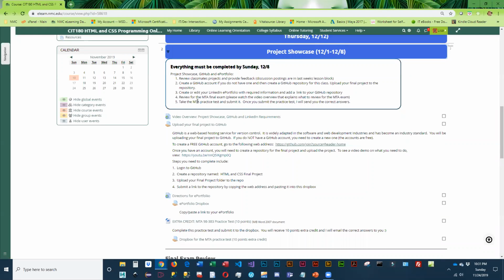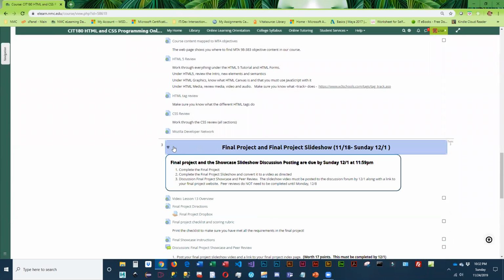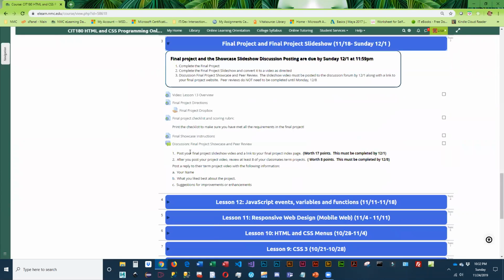So for this week, what you need to accomplish is you need to review your classmates' project and provide feedback. And that is in last week's block. And here would be our discussion exercise, and you will be doing the peer review because that is not due until the end of this week.